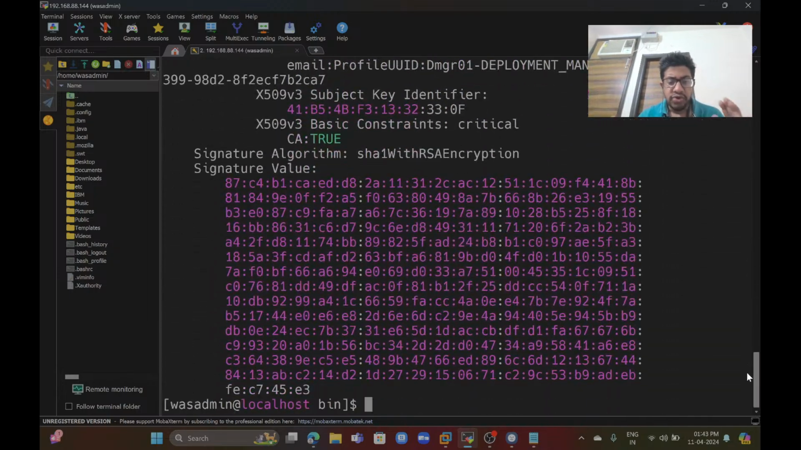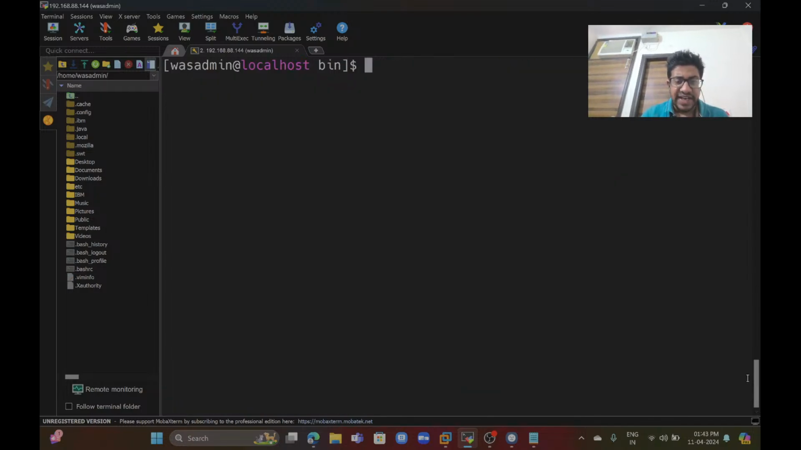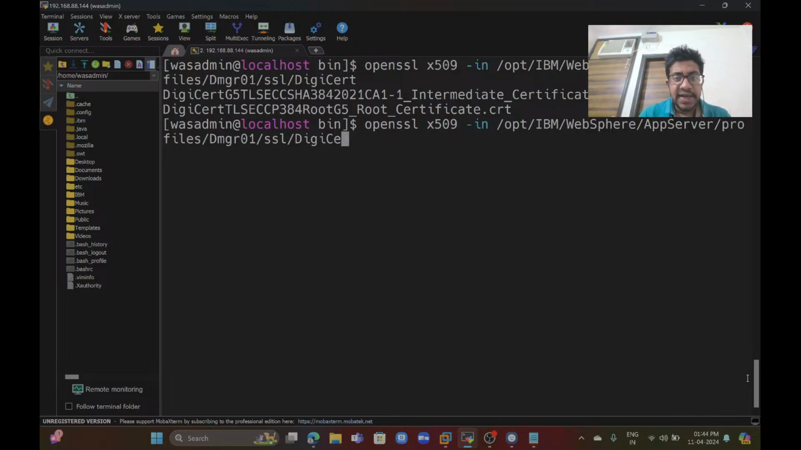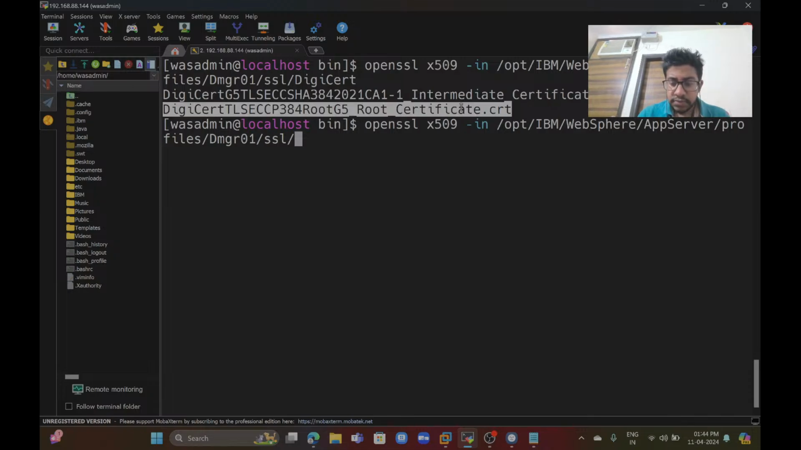I have 3 certificates, DigiCert certificates. We can verify the DigiCert certificates. openssl x509 -in /opt/IBM/WebSphere/AppServer/profiles/Dmgr/ssl and DigiCert. I have the root certificate, DigiCert, with -noout.